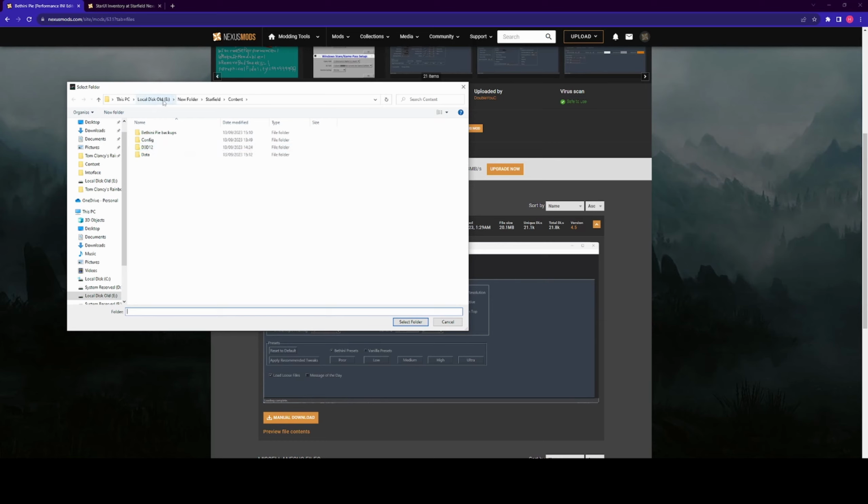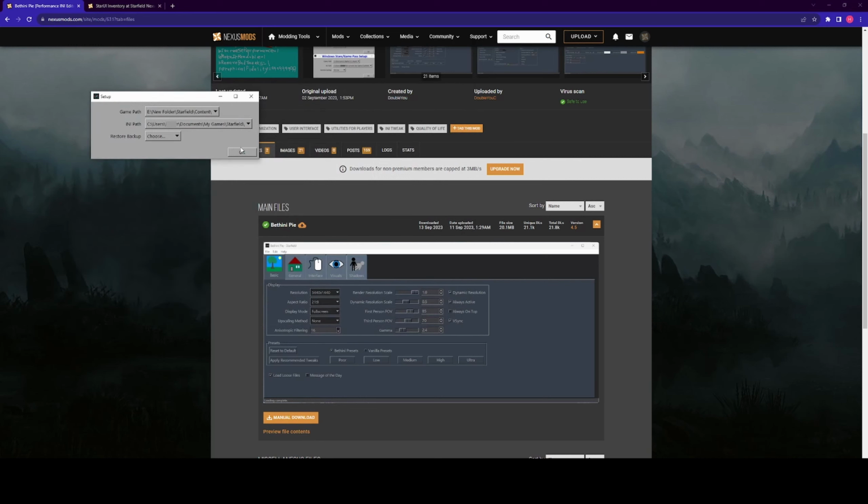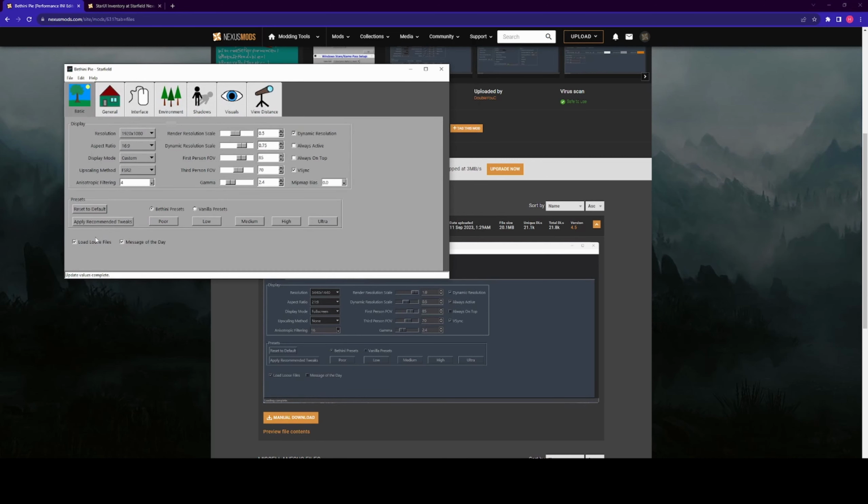But essentially what you want to do is look for the correct disk drive wherever you installed your Xbox games. Go into the folder where Xbox games are stored. It's called New Folder for me at this time. Then Starfield, which is obviously the game. Then you want to click on content and make sure the folder selected is content, and that's you done. Press OK. Voila.